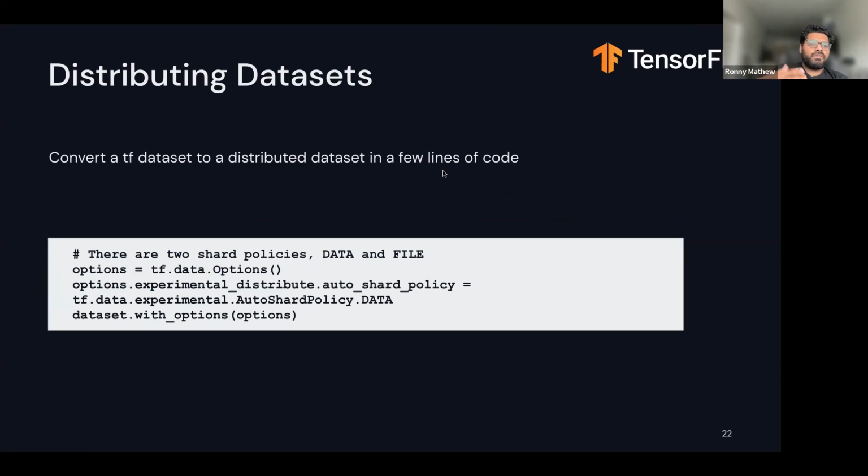Again, another caveat is when you're distributing your model building across multiple nodes, you also need to distribute data sets, because if you don't distribute a data set, you are ultimately just building the same model with the same data on every single instance, which kind of beats the purpose of distributed training, right?